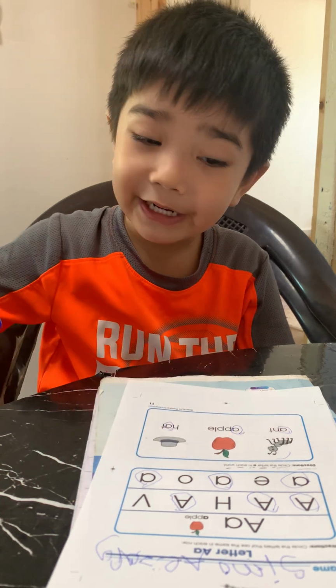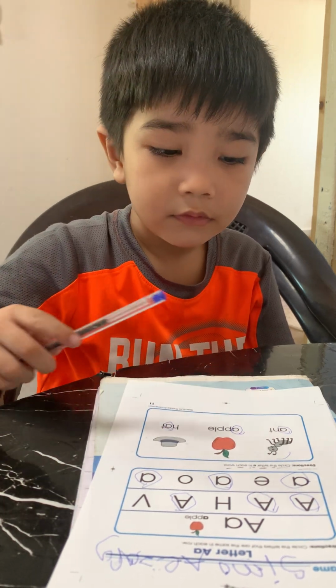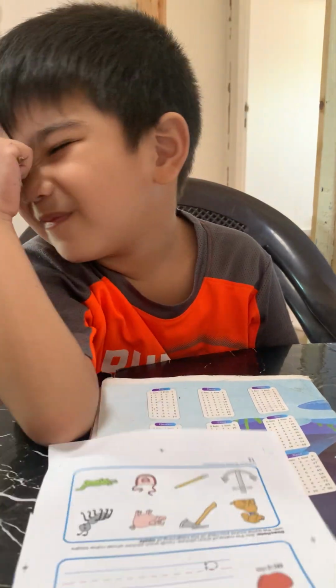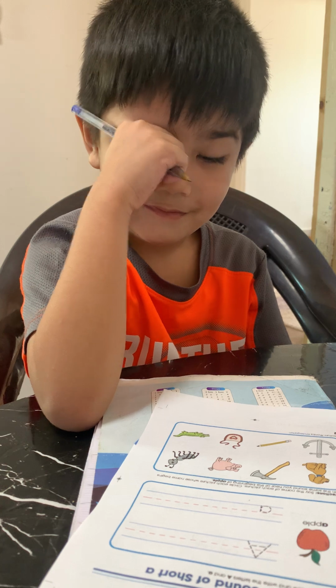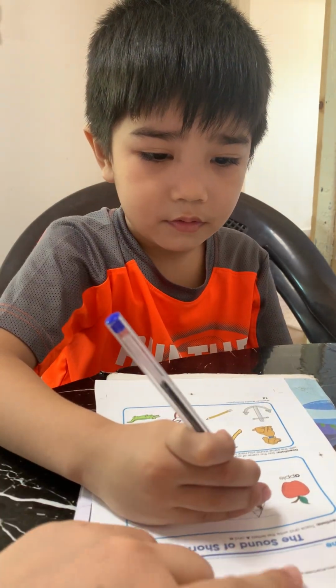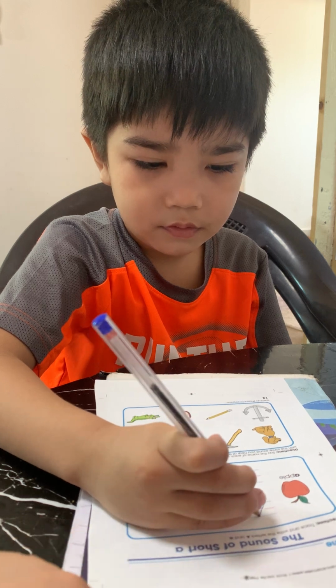How about all of these items? Now, we're going to have the letter A, uppercase letter and lowercase letter. You're going to write your name first.